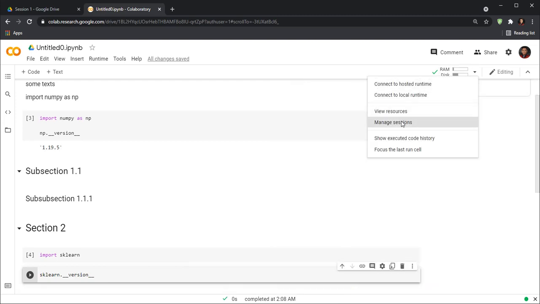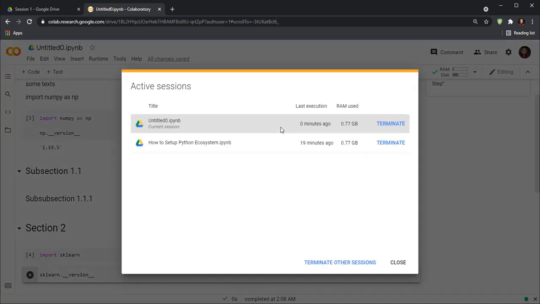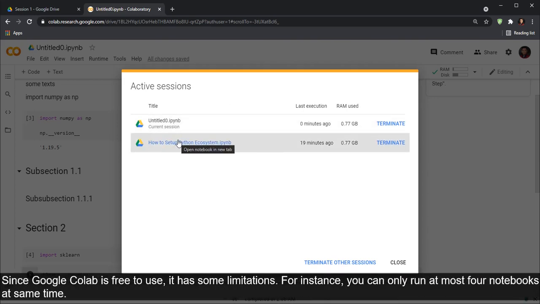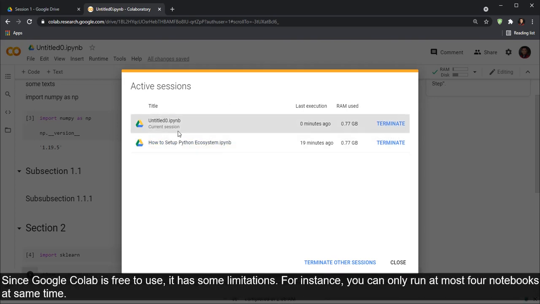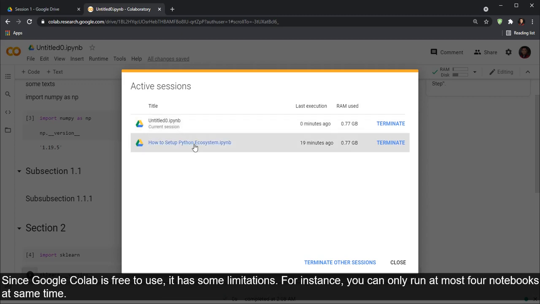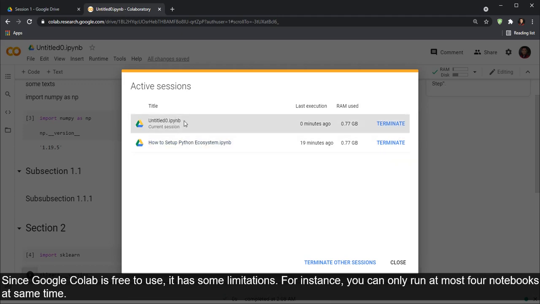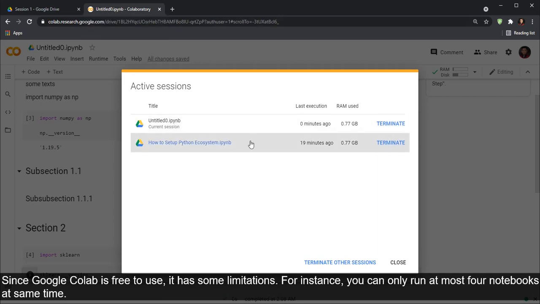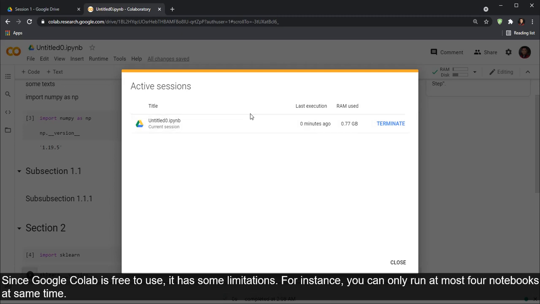And then we have manage sessions. Under manage sessions, you can see which files are actively running at the moment. In my case, I ran this one earlier and did not terminate it, so it appeared here. And this one is the current session. See, it's Untitled 0. Let's say I want to terminate my previous file. Just click on that, then only one file appears here.